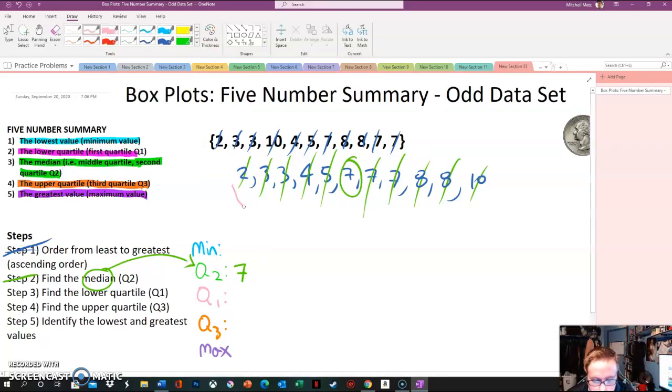So again, when you're focusing on the lower half of the data, we're only including these numbers right here above the pink. And so you're not including the middle number. Do not include the middle number. It is not going to be accurate then. So I'm just going to rewrite these in pink. 2, 3, 3, 4, and 5. And now I'm just going to find my median again, and that's going to be my lower quartile, my Q1. I'm going to cross them out, and then in the middle I find 3. So 3 is my lower quartile.